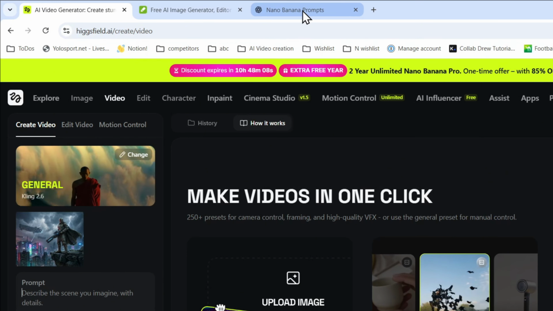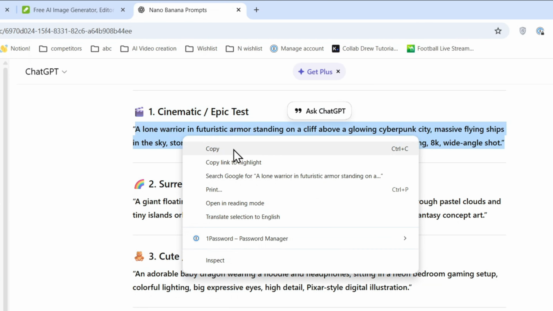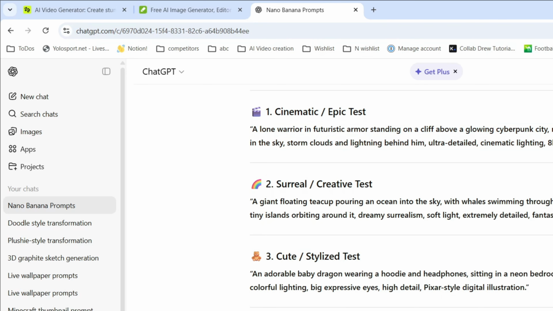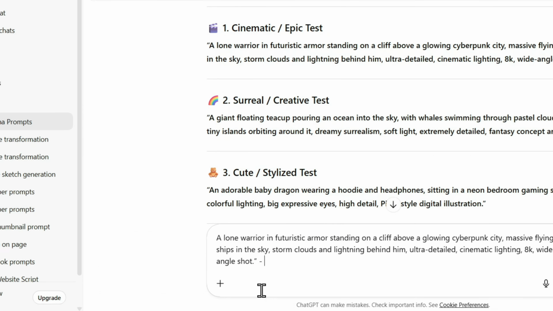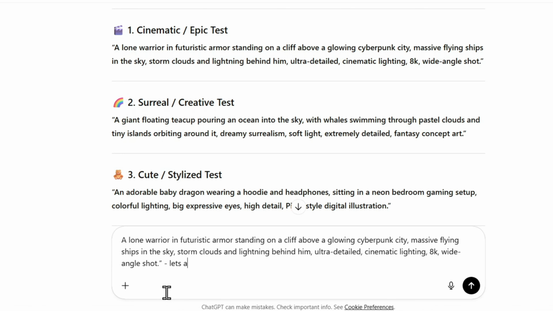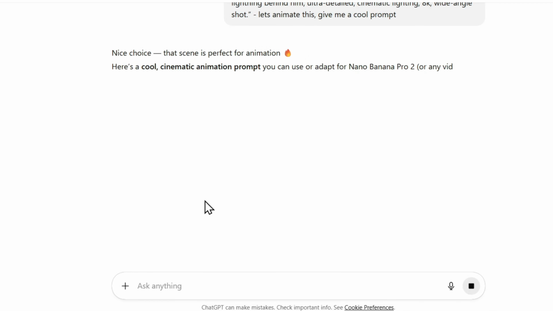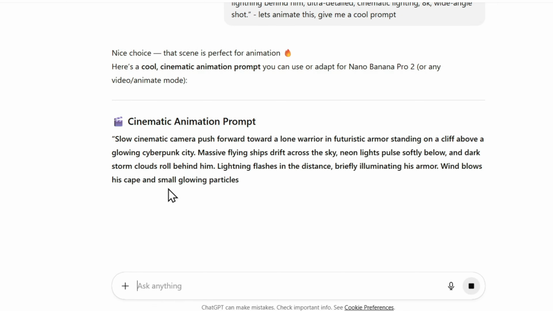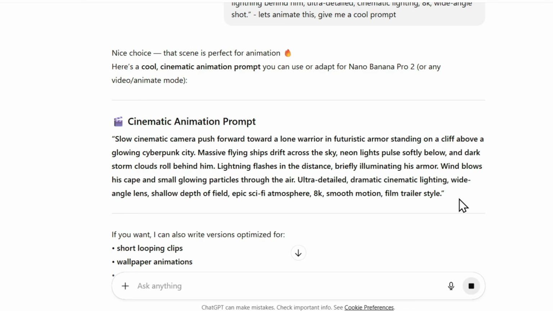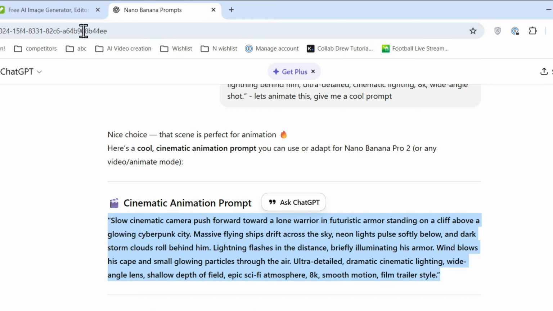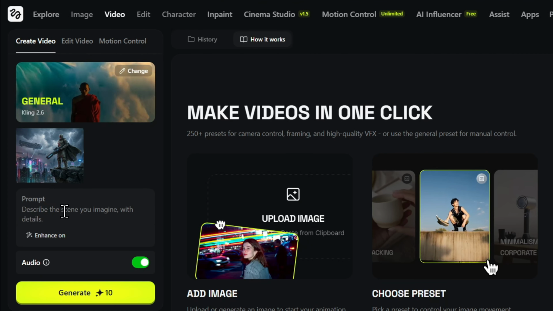So what I'm gonna do, I'm gonna just simply take this same exact prompt because I was kind of like working within ChatGPT. So I'm gonna just say to ChatGPT, let's animate this, right? Give me a cool prompt because I don't know what to write. But you get the idea. So ChatGPT is going to give me a cool prompt to animate it. And so once it gives me the prompt here, as you can see right here, really cool, I'm going to copy this and I'm going to just go out to Higgsfield and paste that in.